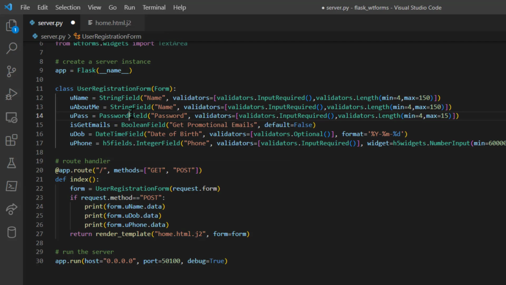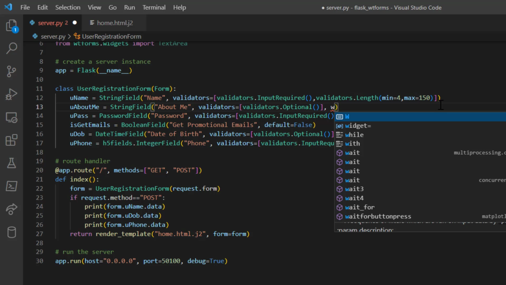and it's going to be a string field, and the label is going to be about me, and I'm going to keep it optional. So I'm going to write validators.Optional, and I'm going to remove the validators of the length, and here I'm going to say widget equal to TextArea.